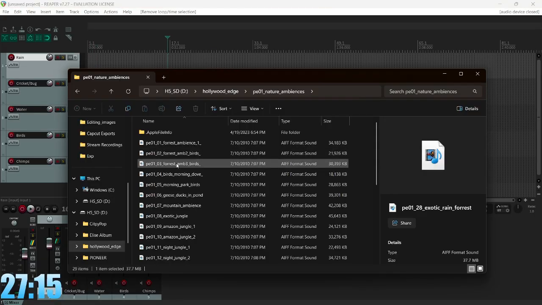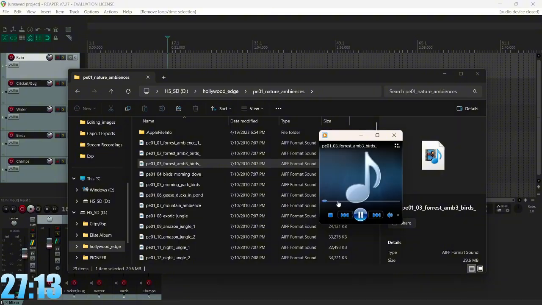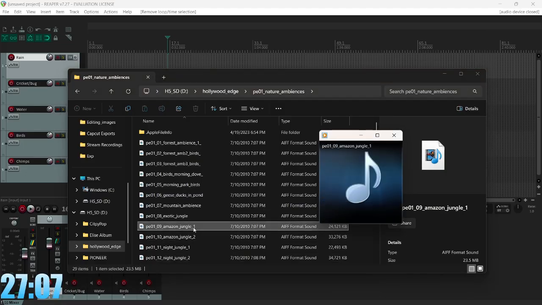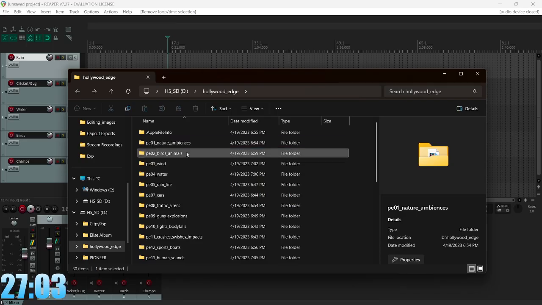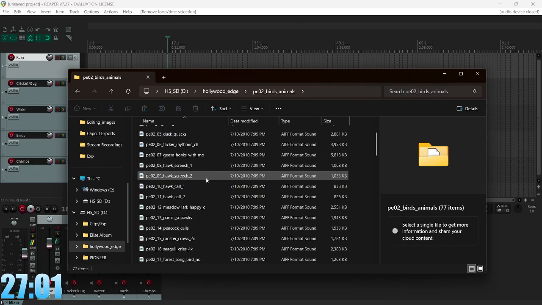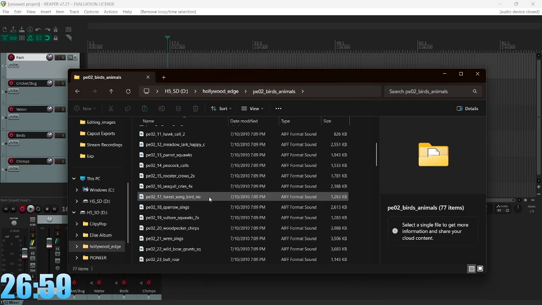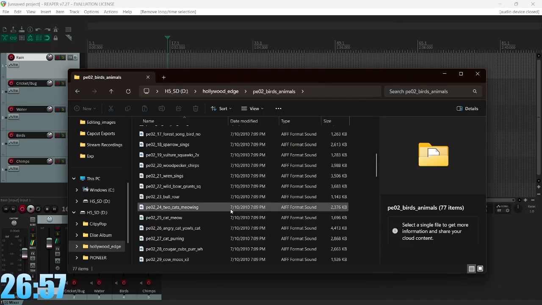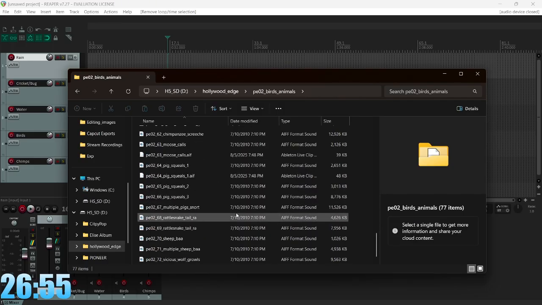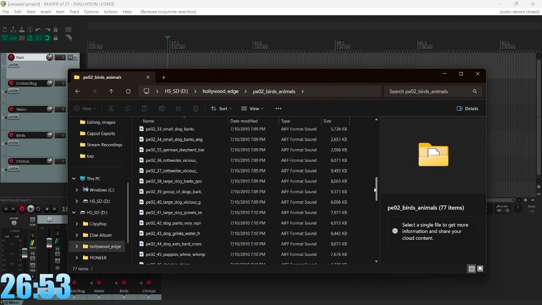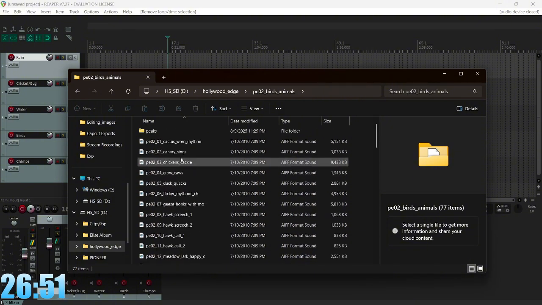So let's find some birds. What's this one say? Okay. Oh look, there's a bunch of Amazon jungle stuff, but I think I just want to get birds. This one looks kind of cool. It's just birds. Peacock, sparrow, dogs, horses, rattlesnakes, sheep. That's cool. That's cool. I have no idea what this is.